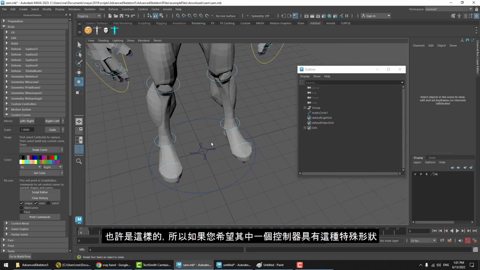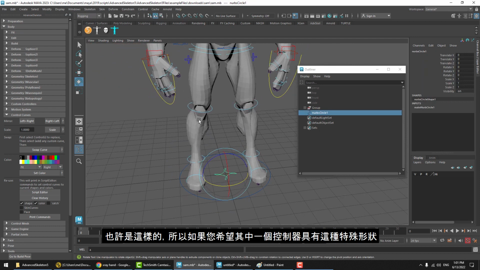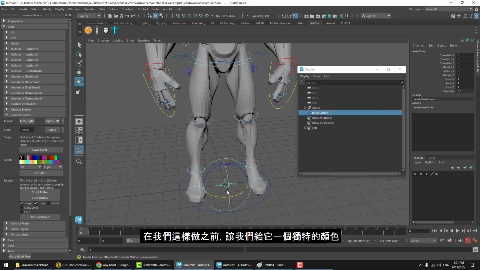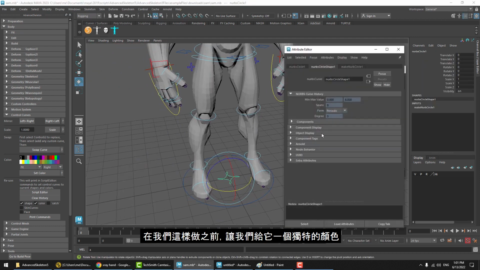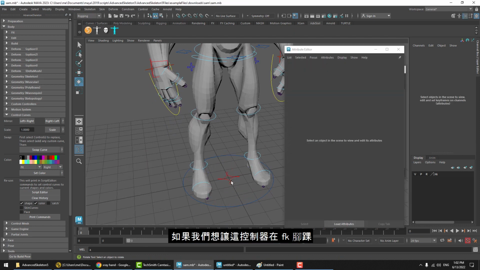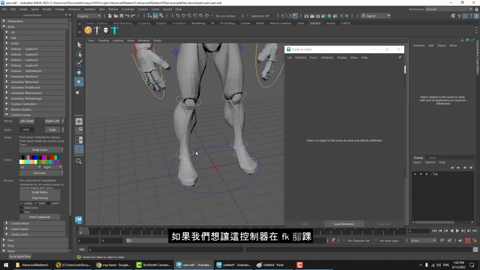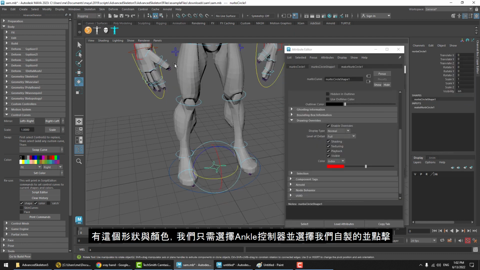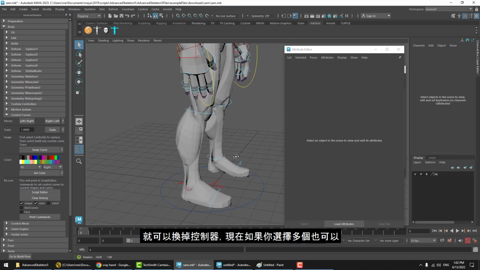So if you wanted one of the controllers to have this particular shape, and before we do it, let's give it a unique color as well. If we want one of these controllers, say the FK ankle here, to have this control curve shape and color, we would just select the ankle and shift select our custom made curve and hit swap curve. That swapped out the curve.